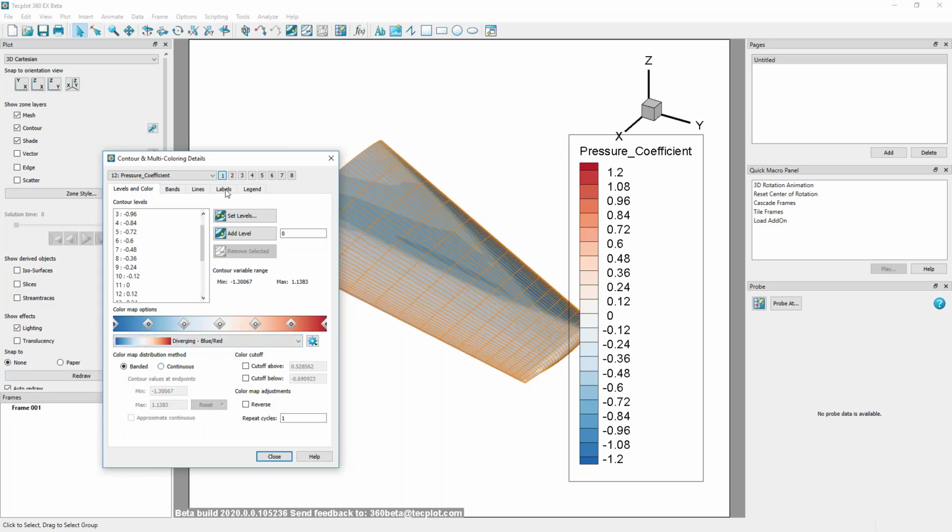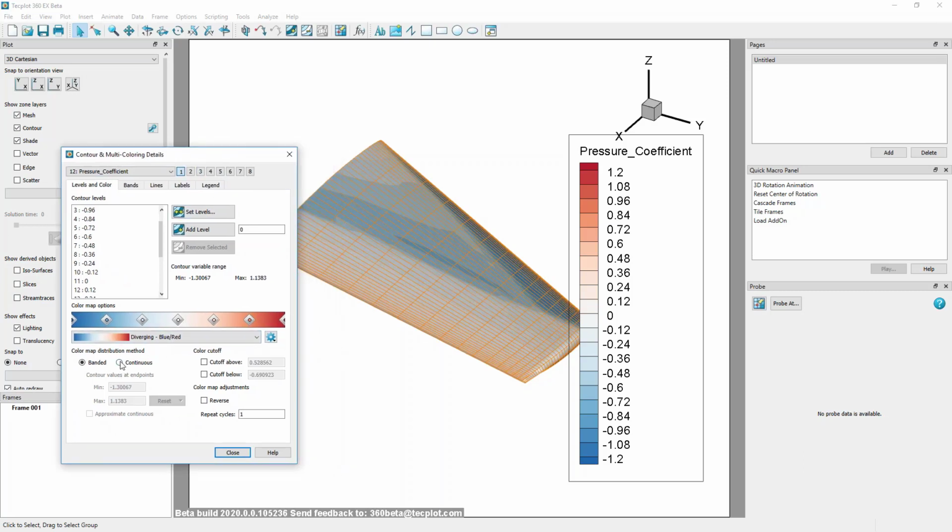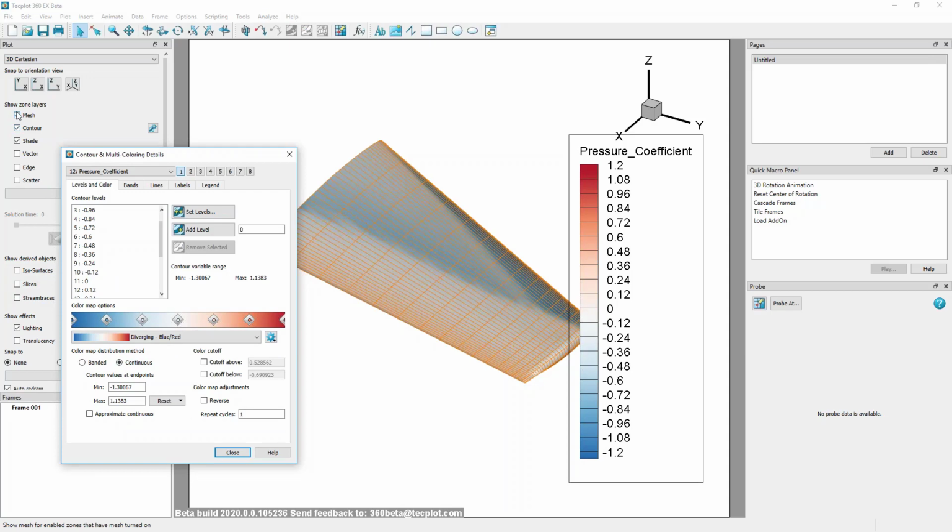There's a lot of other options for adjusting the color map. If you want, we could change from a banded... Here, I'll toggle off the mesh so we can see that a little more clearly. Change from banded to continuous depending on the type of contour we want along the surface. We could add cutoff above or below certain contour level values, or even reverse the color map direction that we're using. So there's a lot of different options that I won't go into too much detail just yet, but there is a lot of flexibility for adjusting your contour.